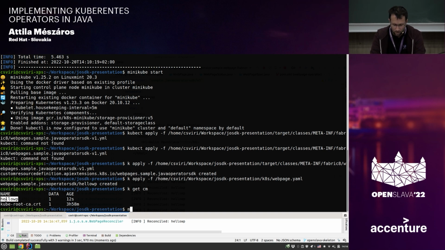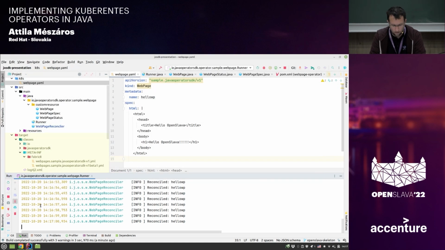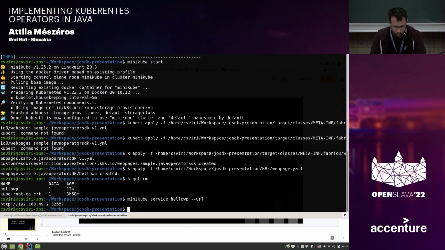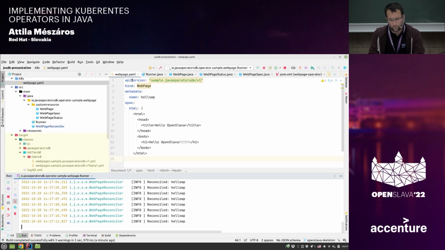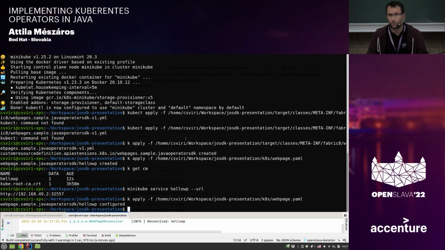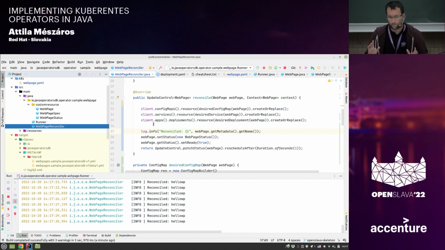It's very straightforward. We can use Minikube to see the service, expose the service through a URL, and see that it should already serve the web page. It's not as fancy as the metaverse presentations, but you get the point with a simple web page. And from this point, if you want to make some modifications to this custom resource, you can just do it, and the reconciler will do it in the background for you and change all the underlying resources. So this is a very simple operator.